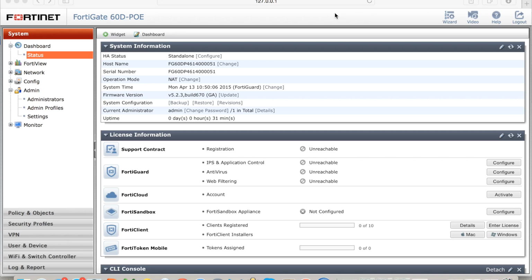We're going to show you how simple it is to configure a wireless access point in 4 quick steps. For the purposes of this demonstration, we're going to be using a FortiGate 60D PoE running FortiOS 5.2 as our firewall and wireless controller. The main menus we're going to use for the configuration are the System tab, the Policy and Objects tab to enable a policy to allow our traffic flow, and primarily the Wi-Fi and Switch Controller tab.